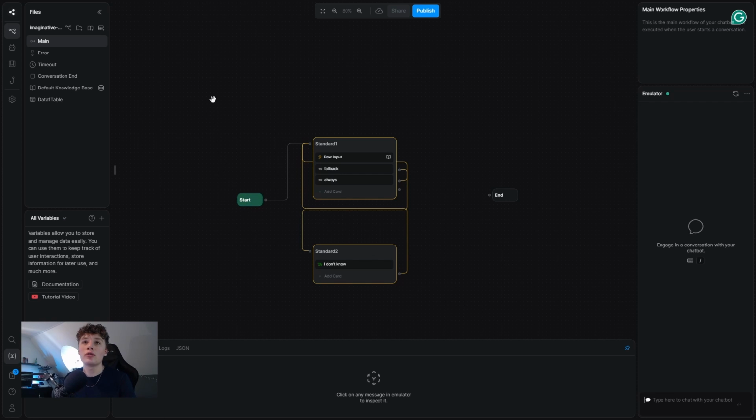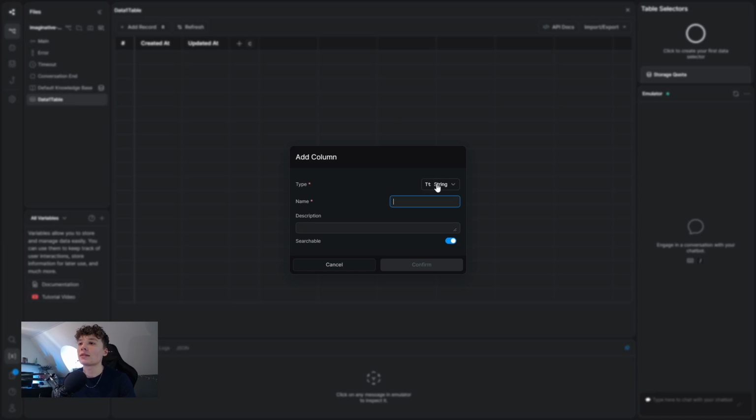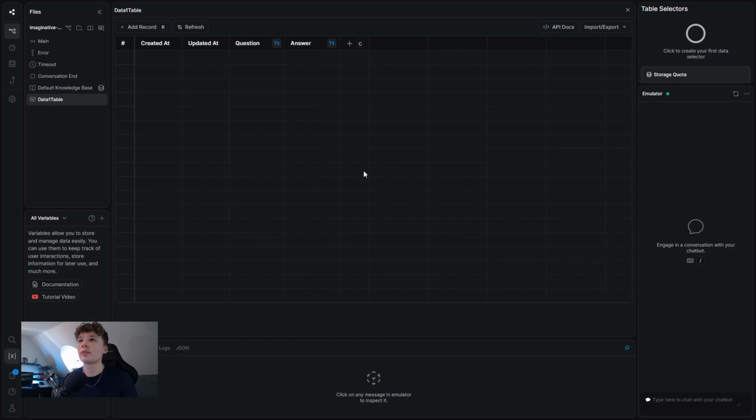So what we're going to do is have a table which we have created by pressing this button, and we can come into this table and select a new column, and we can name this question, and we need to create another one and we will name this answer.